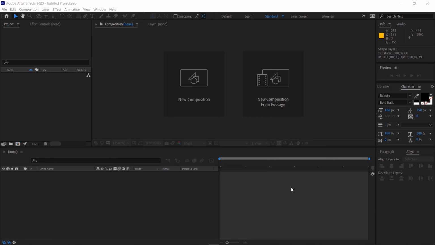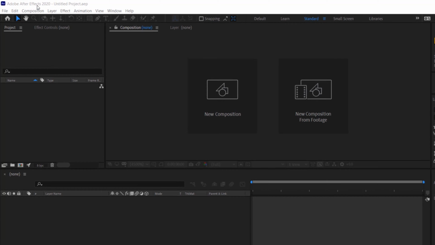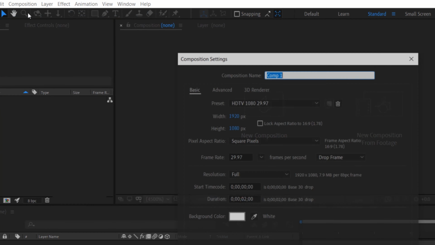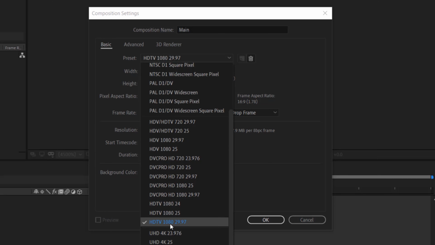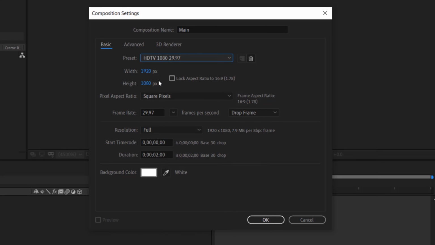When you open up After Effects CC, go to Composition, click on New Composition, and give it a name. From the preset here I'm choosing AGTV 1080. You can choose any from the drop down, but we're sticking to 1920 by 1080. Then the background color is set to white and the duration is set to 2 seconds. With all the settings, we click OK.